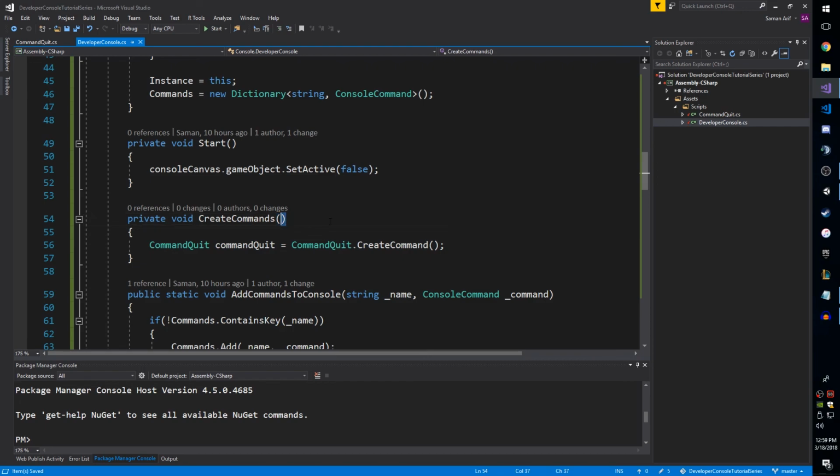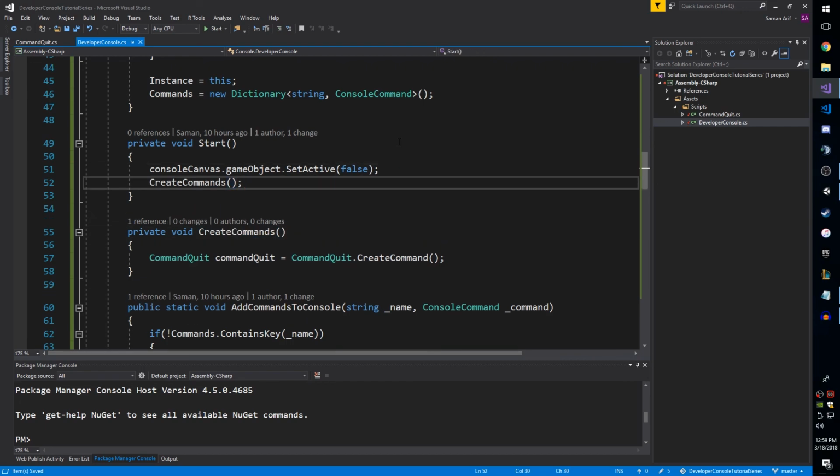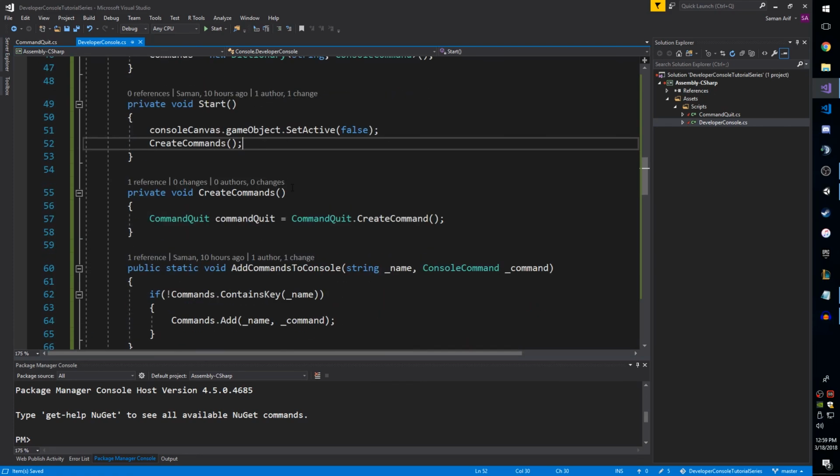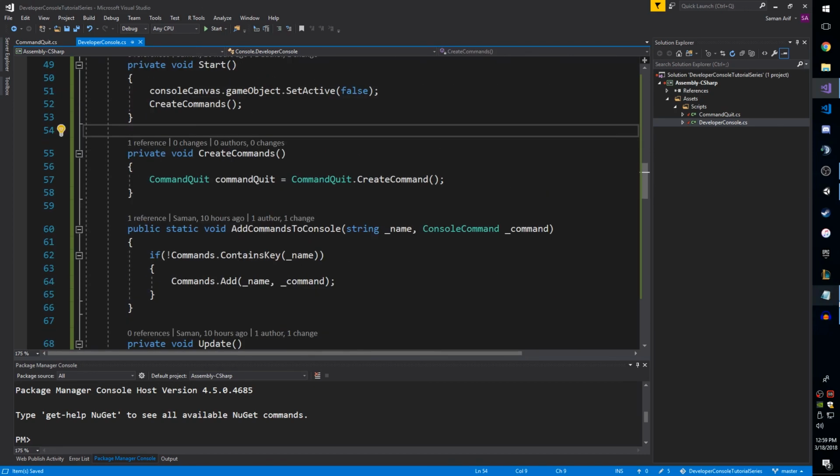So the last thing we need to do is call our create commands function from the start function. Now when the game object starts up, it's going to create all the commands for you. We're going to do this in start, not awake, because not everything might be instantiated yet in awake. So you're going to want to do this in the start area. So let's go back to Unity.